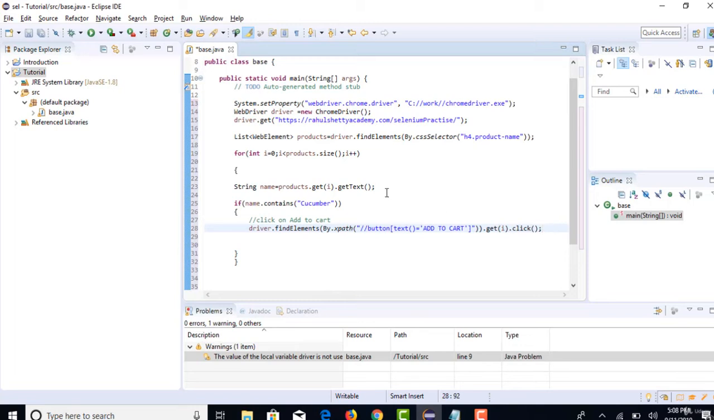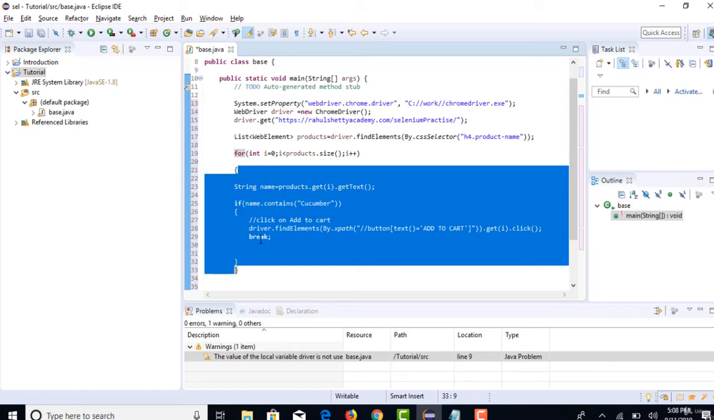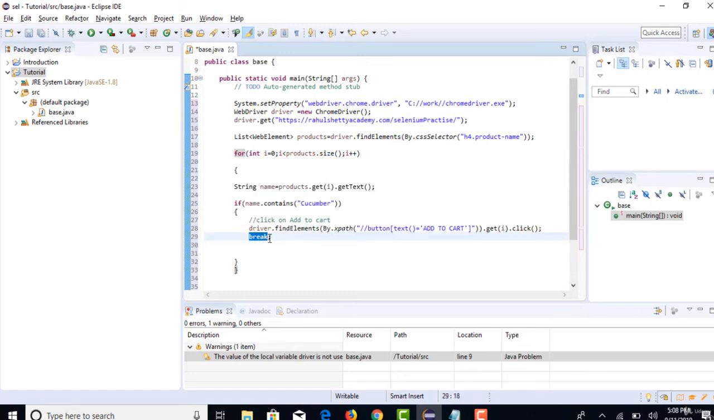So to exit this for loop abruptly after your task is completed, you can add a keyword called break in Java. That means it will simply come out of the for block whenever it reaches this statement. And it's valid that we are using this statement only after we found cucumber, and after clicking on add to cart. So we are good, right? We have saved 27 iterations by putting this break.